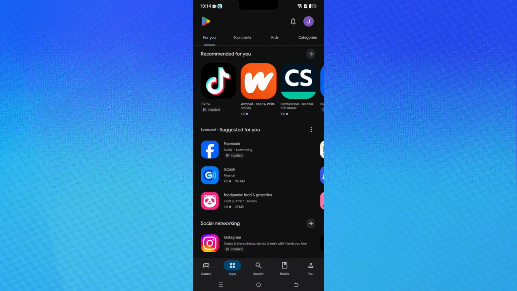In today's video, I'm going to teach you how to turn off Google Play Protect. If you need to disable this feature on your Android device, I'll walk you through the process clearly and simply.